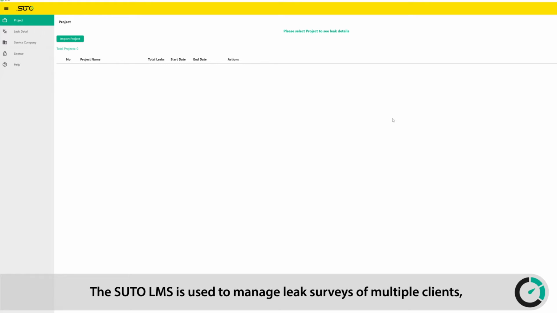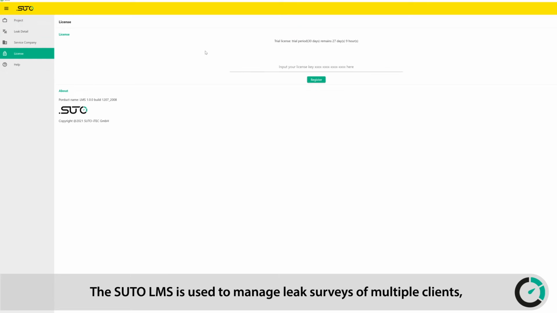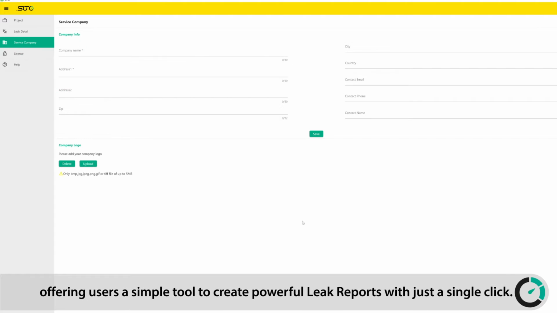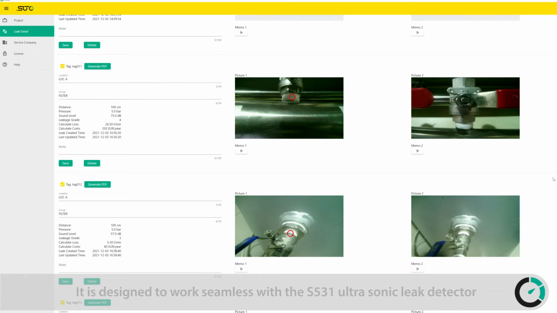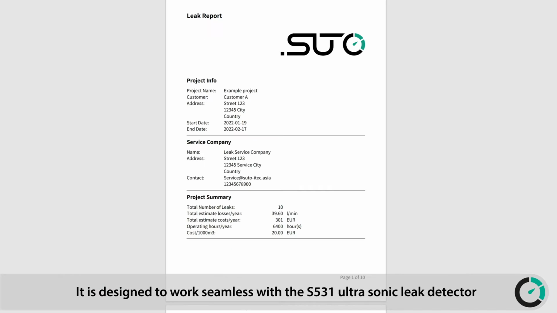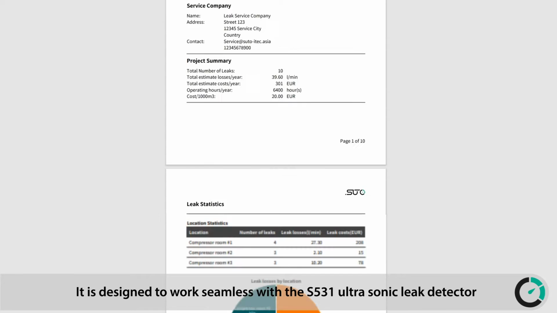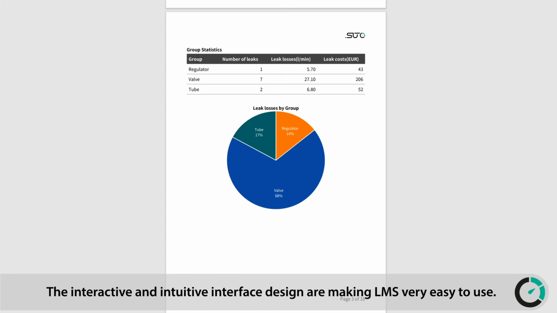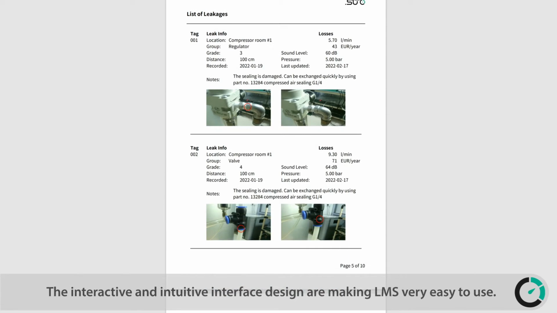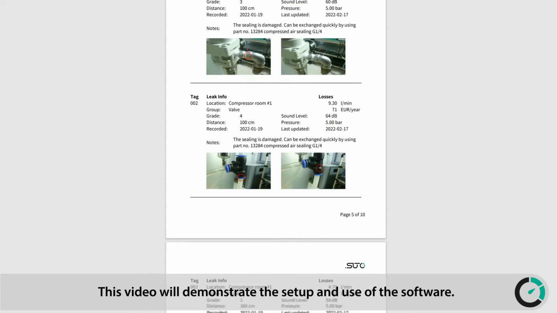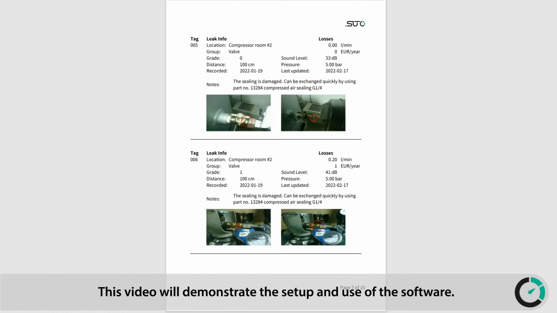The SUTO leak management software is used to manage leak surveys of multiple clients, offering users a simple tool to create powerful leak reports with just a single click. It is designed to work seamlessly with the S531 Ultrasonic leak detector. The interactive and intuitive interface design makes LMS very easy to use. This video will demonstrate the setup and use of the software.